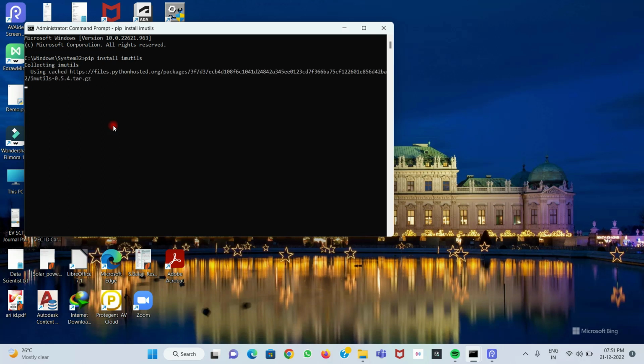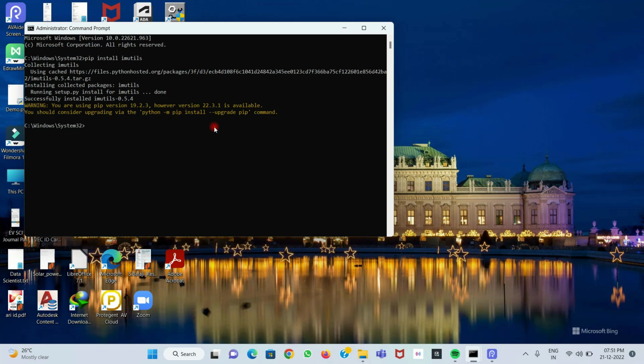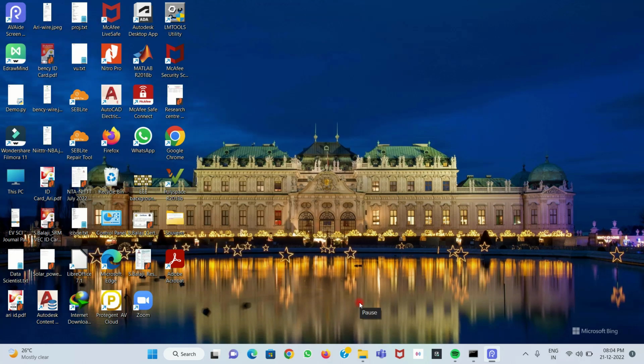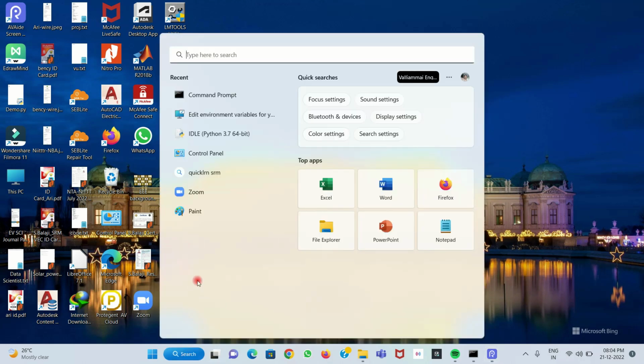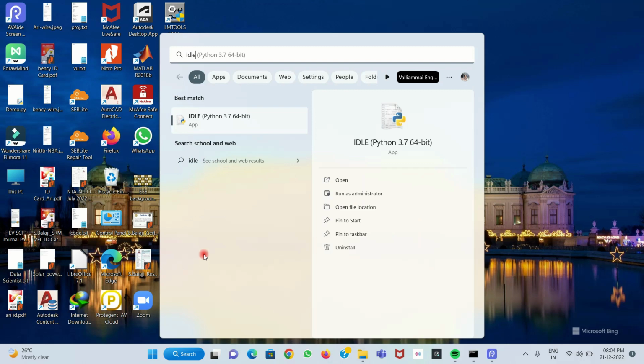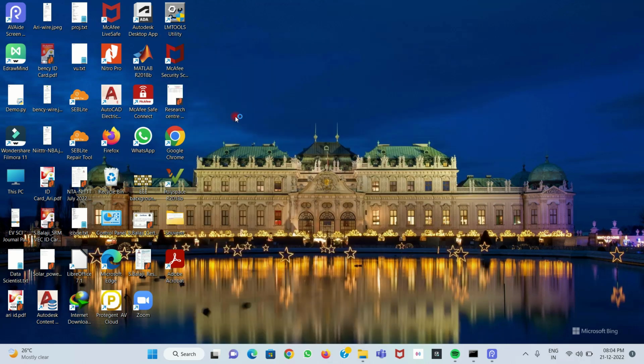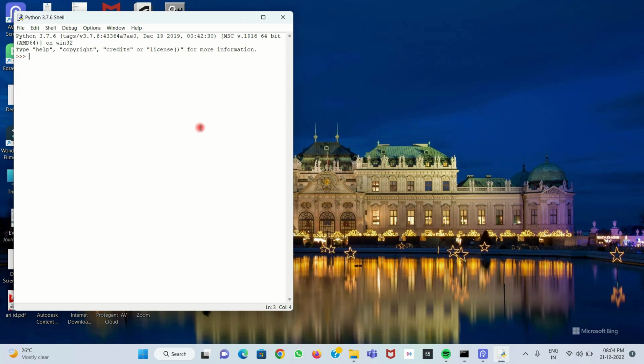This takes some time for installing. This is successfully installed. So now we have to check that imutils library is installed or not. For that we go to search and we have to type IDLE and open that IDLE shell window. It will open the shell window. To check whether the imutils library is installed or not, we have to type import space imutils and enter.